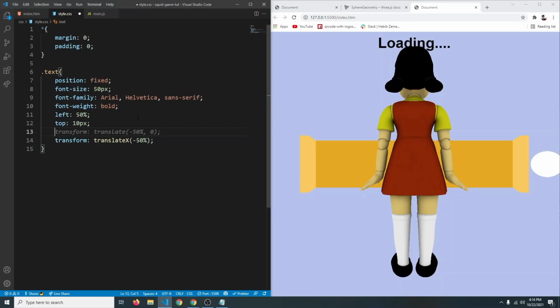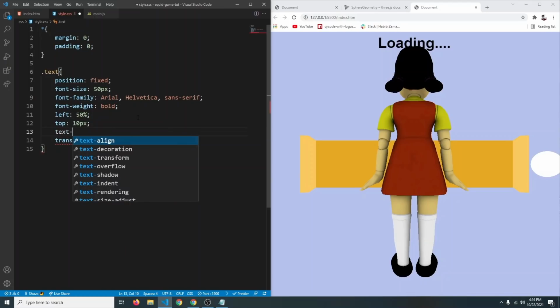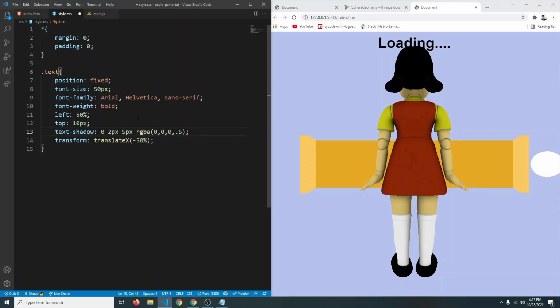Also we want some shadow, so let's say text-shadow, and let's say 0 pixels from the x-axis, 2 pixels from the y-axis. The blur can be 5 pixels, and let's use some dark colors. So let's say rgba(0,0,0), and opacity can be, let's say, 0.3. So now the text is a little bit more visible.